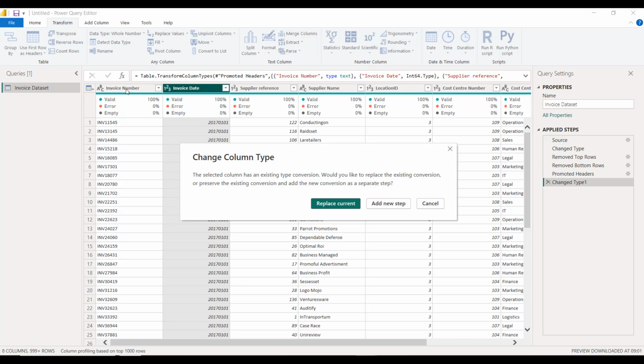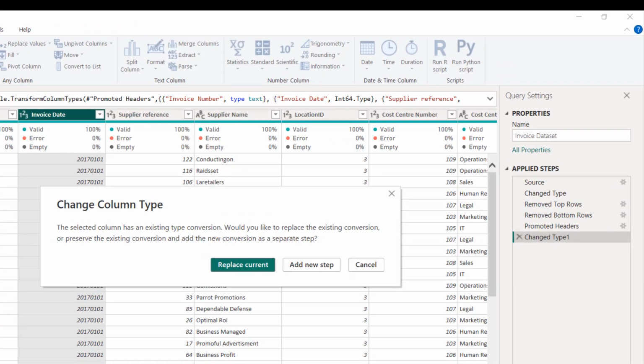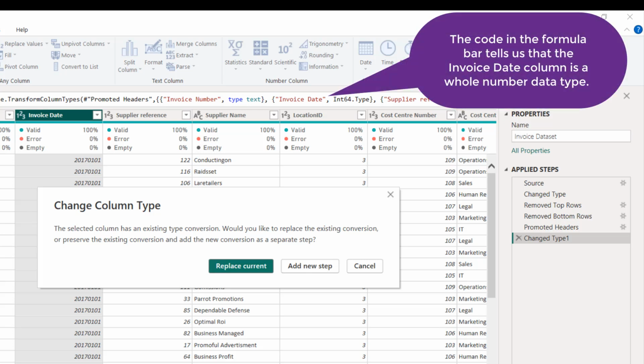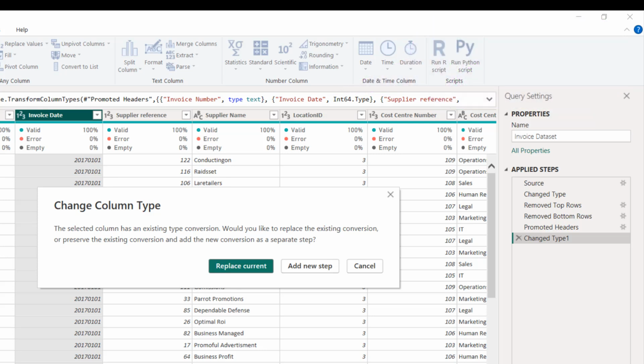Okay, Power Query offers us a new menu, which is basically saying, you're currently on a change type step in the query settings pane. That change type step says that the invoice date should be a whole number data type. You're telling me something different. Do you want me to replace the instruction that invoice date should be a whole number? Or do you want me to keep that instruction and then add a new step underneath? We want to replace the current one. There's no need to add an extra step underneath.